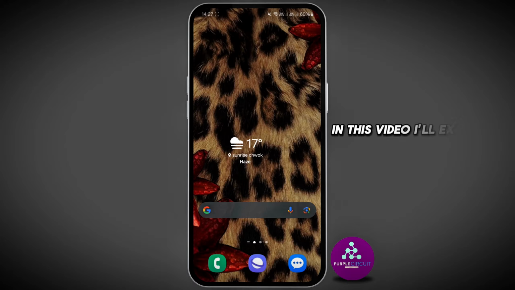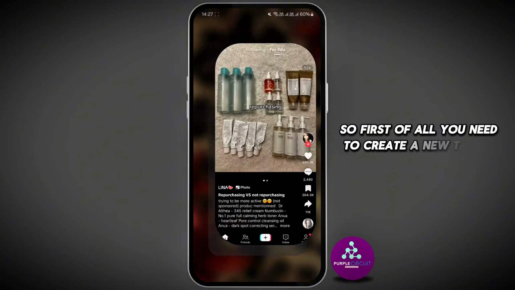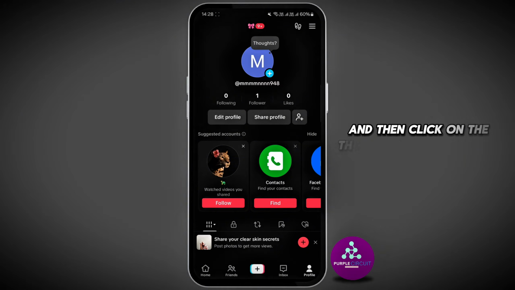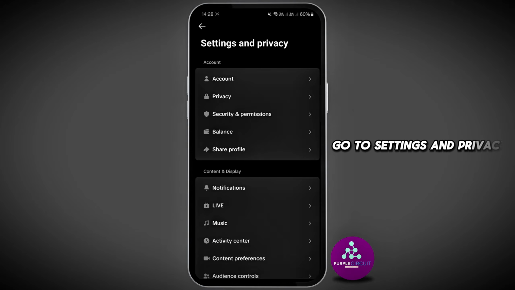In this video, I'll explain how to appeal a TikTok ban. First of all, you need to create a new TikTok account since you cannot use a banned account. After creating the new account, go to your profile section and then click on the three horizontal lines in the top right corner. Go to settings and privacy.